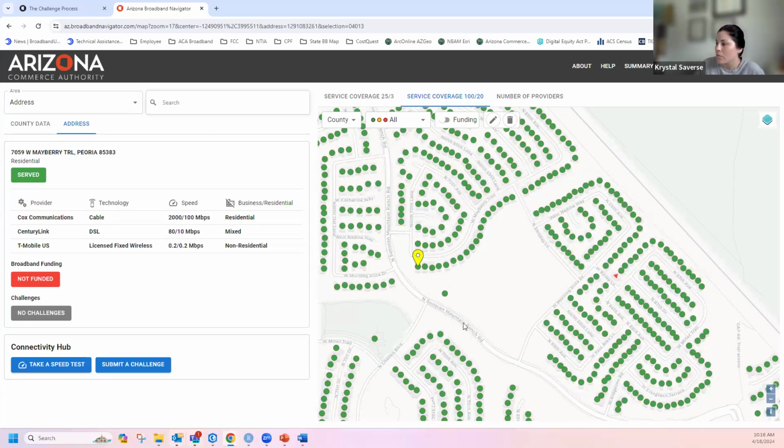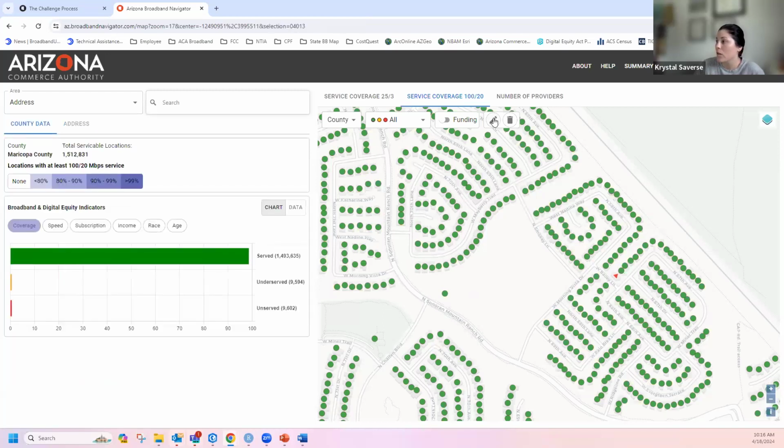If you're interested in submitting a bulk challenge, to do that, you'll need to draw a polygon. If I want to submit a bulk challenge, I'll select this little pencil icon here. Then it will allow me to create a polygon over all of the BSLs that I'm interested in. This is the only way that you can submit a bulk challenge through the portal.